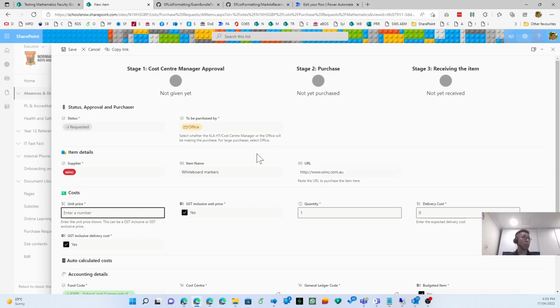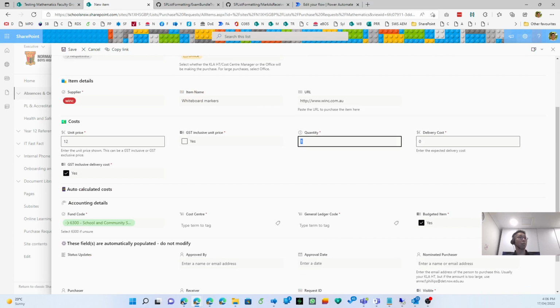And the unit price is, for example, $12 each. Is it GST inclusive? Some websites display GST inclusive. Some websites, especially the department supply ones, might display a GST exclusive unit price. So let's say, for example, we do GST exclusive here, and we might need to purchase 6 of these with a delivery cost of $6. Does the delivery cost include GST as well? So there's also an option to tick that.